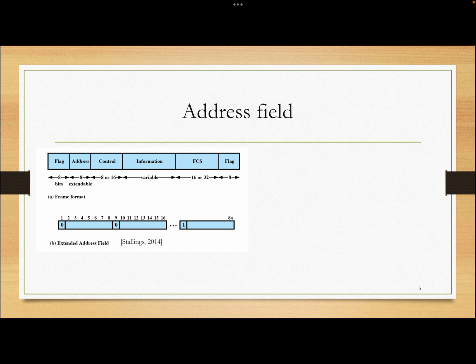Now the address field. The address field is 8-bit and extendable. What does this mean? They want it to be flexible, okay? This is again the very first popular protocols for the data link layer. You can see that the new protocols, like the internet protocol, IP, are not using the variable size, extendable address anymore. They fix the address field, so it's easier to handle.